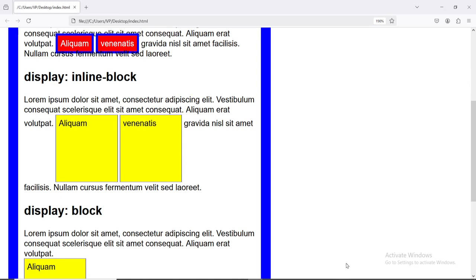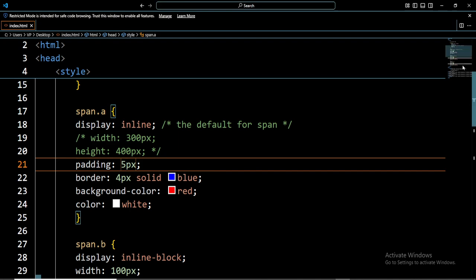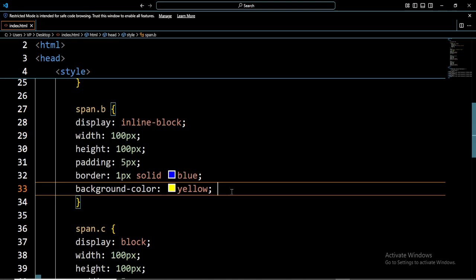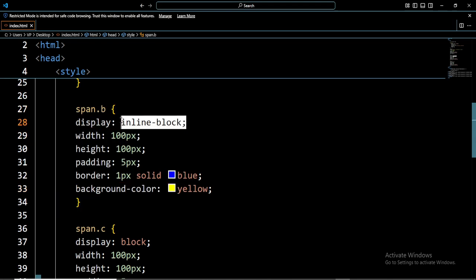So now let's go and control this yellow box right here and change it to another thing entirely. Let's come down here. This is the other element right here that we are giving display inline-block.